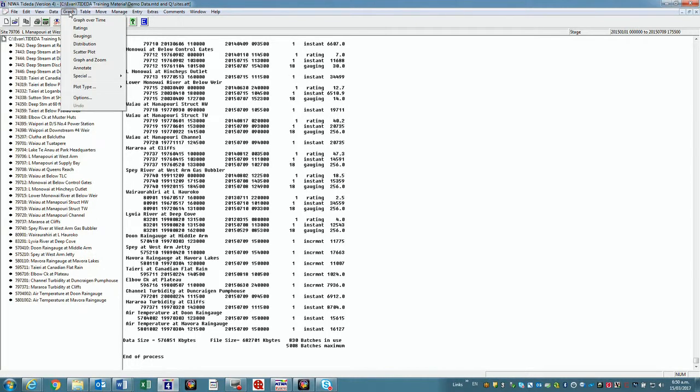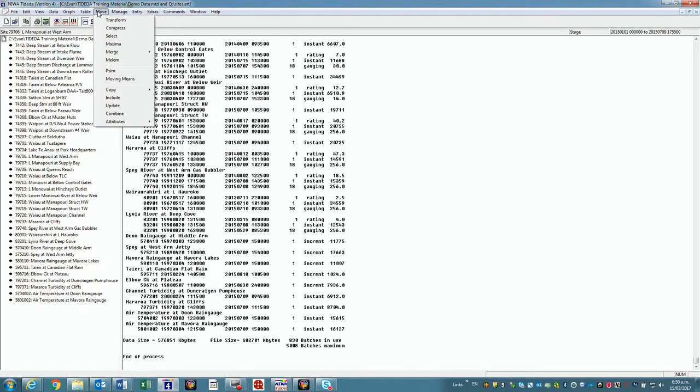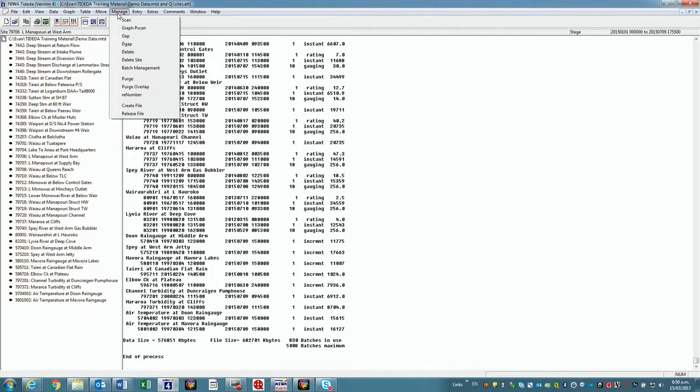The graph options we looked at, graphing over time the most commonly, graphing ratings, gaugings. These are other things we can look at at a later stage. Tables for listing the data. Again, we're going to look at that in another session. Doing some statistics on it, calendar. We can move data around, transform it, which means do changes on it, multiply it, add offsets. We can copy it. We can manage it too.